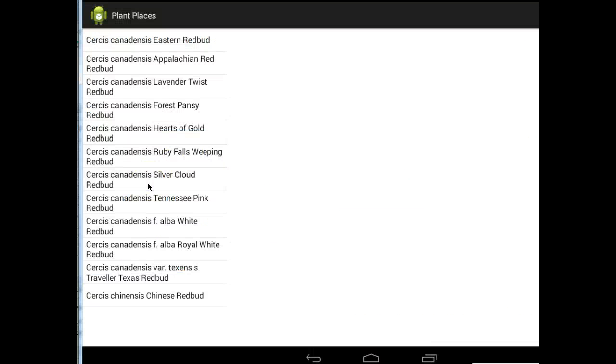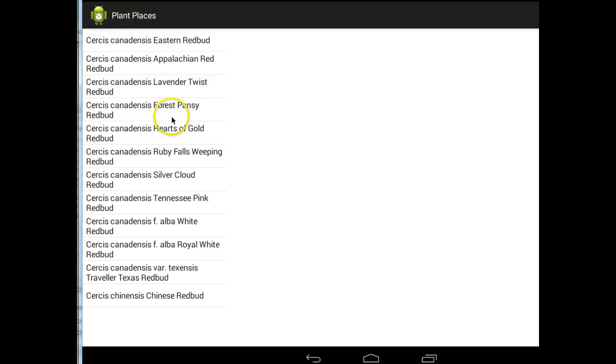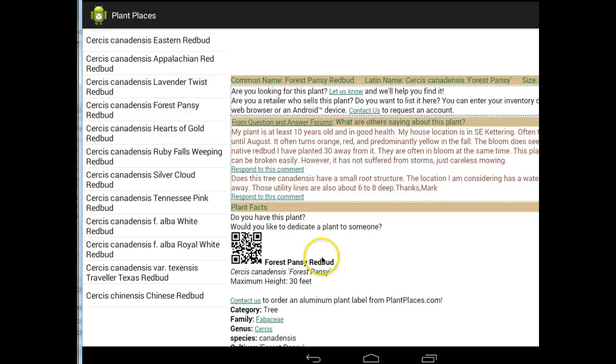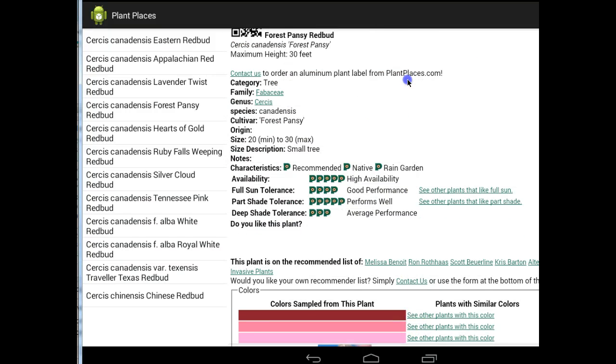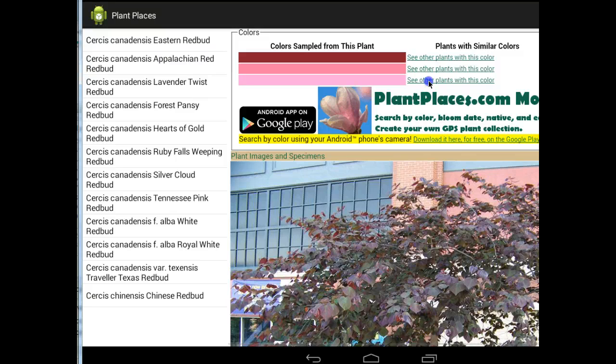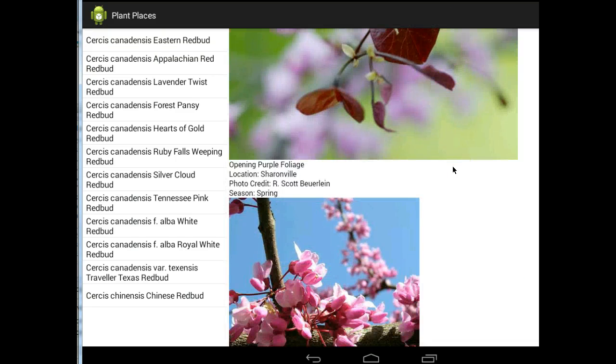Okay, to make this go a little bit faster, I'm going to disconnect the debugger, and we'll click Silver Cloud. We should see it load with Silver Cloud. Sure enough, Silver Cloud Redbud. Forest Pansy, and we will see it loads with Forest Pansy Redbud. So sure enough, this is giving us a nice interactive experience, something that we can make very functional without constantly going back and forth on screens.